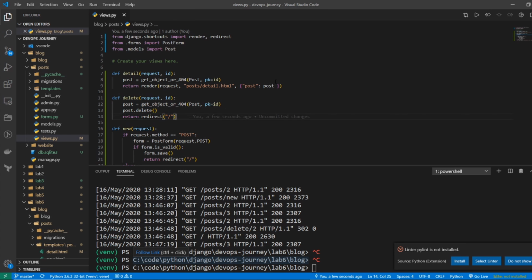And if you go into the details of a post, it's going to render the template post.html, and it's going to send the post object to it. Okay, perfect. So now let's go into our URLs and make sure we have the logic to get to the detail and delete methods.